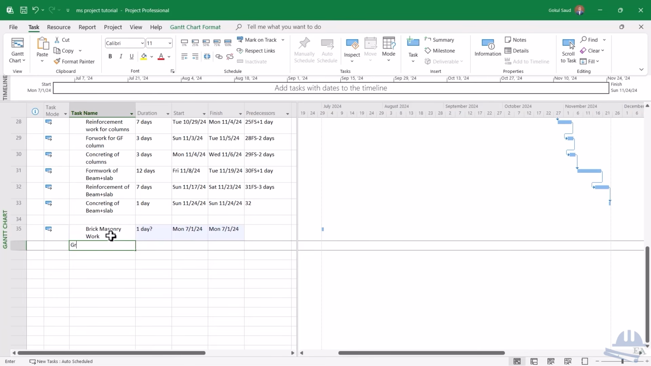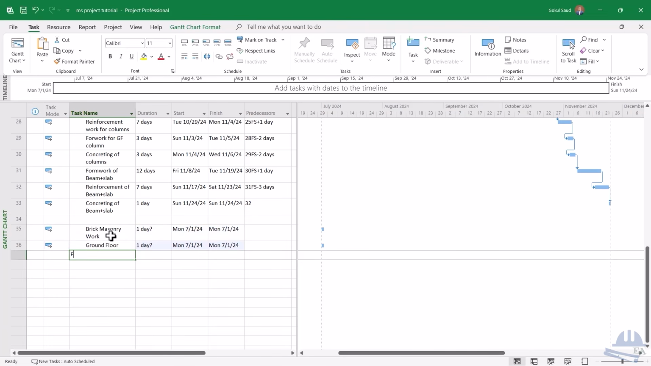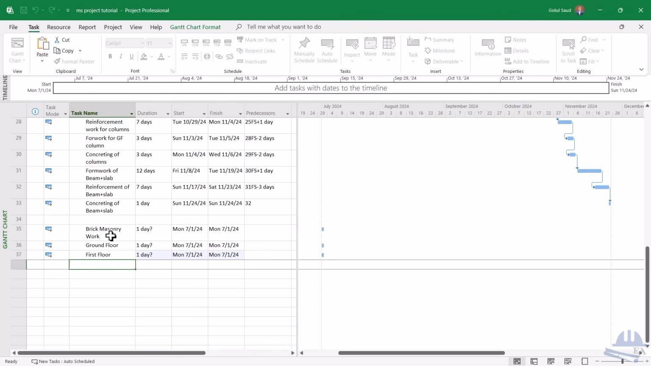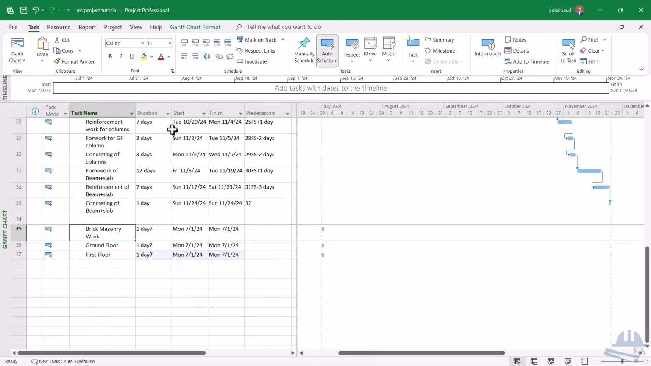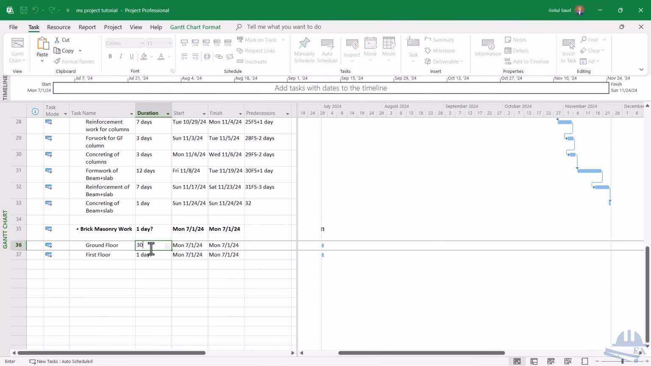Now I'll write ground floor, first floor. Then you can write for the second floor, third floor as well. Okay, so ground floor brick masonry work. Let's just outdent this brick masonry work. So this time I'll just use the mouse and I'll just pull it. Okay, so the ground floor brick masonry work, let's say for a floor it normally takes 25 to 30 days, right? So duration is 30 days.